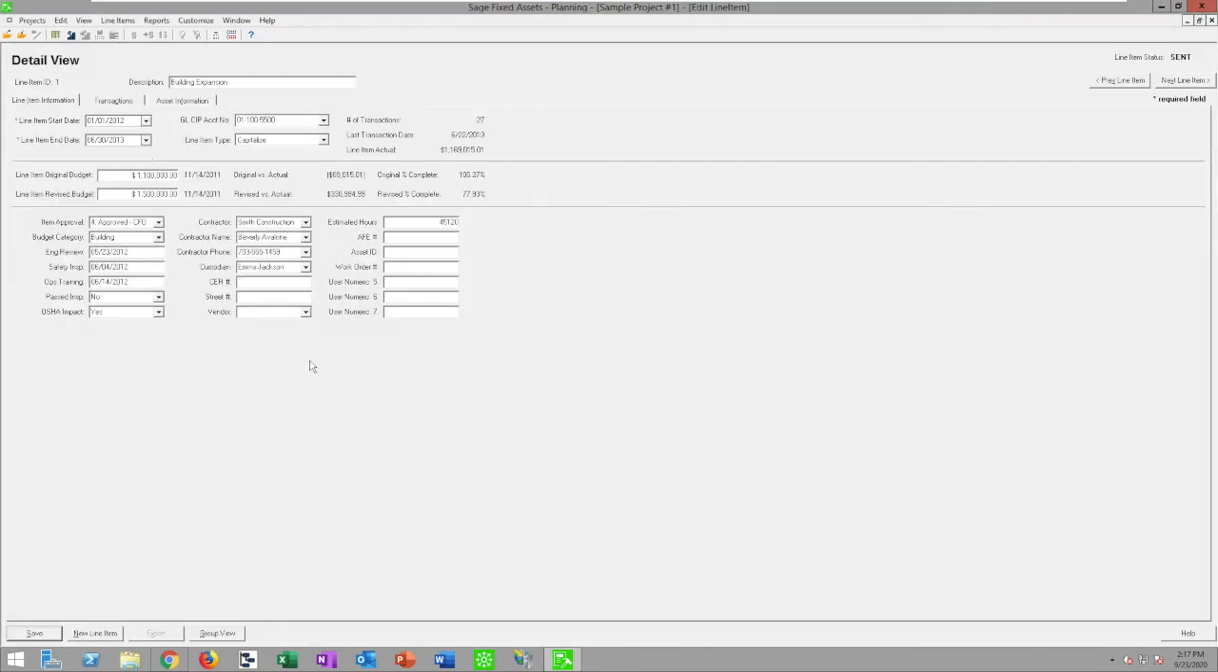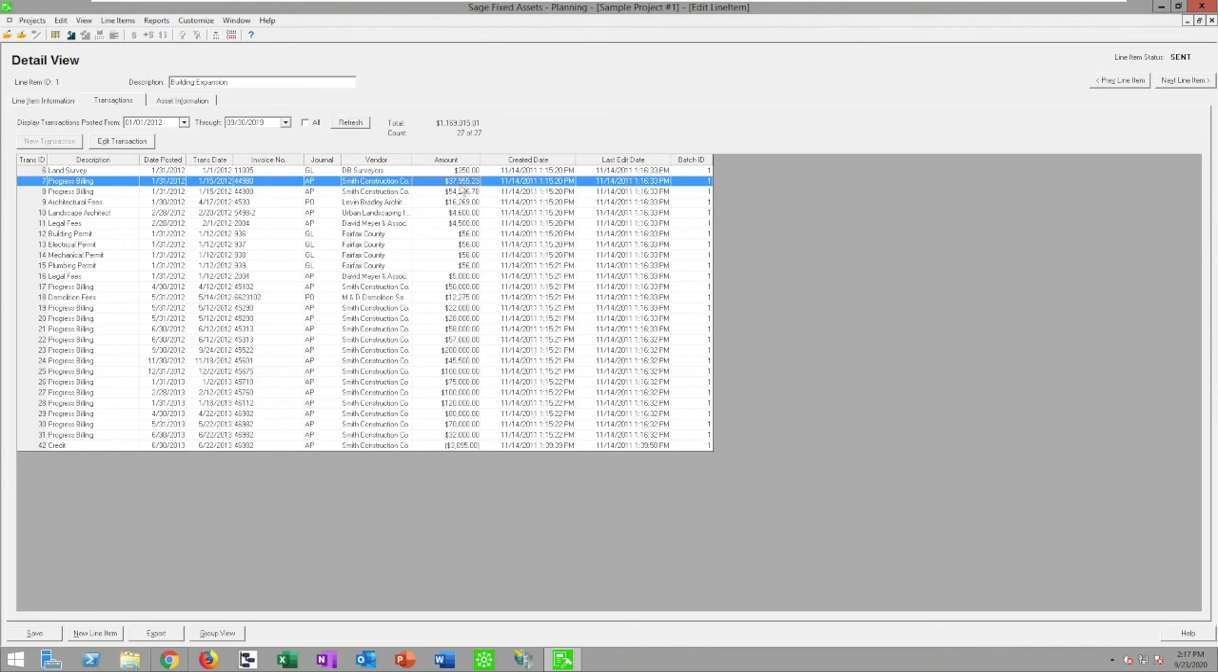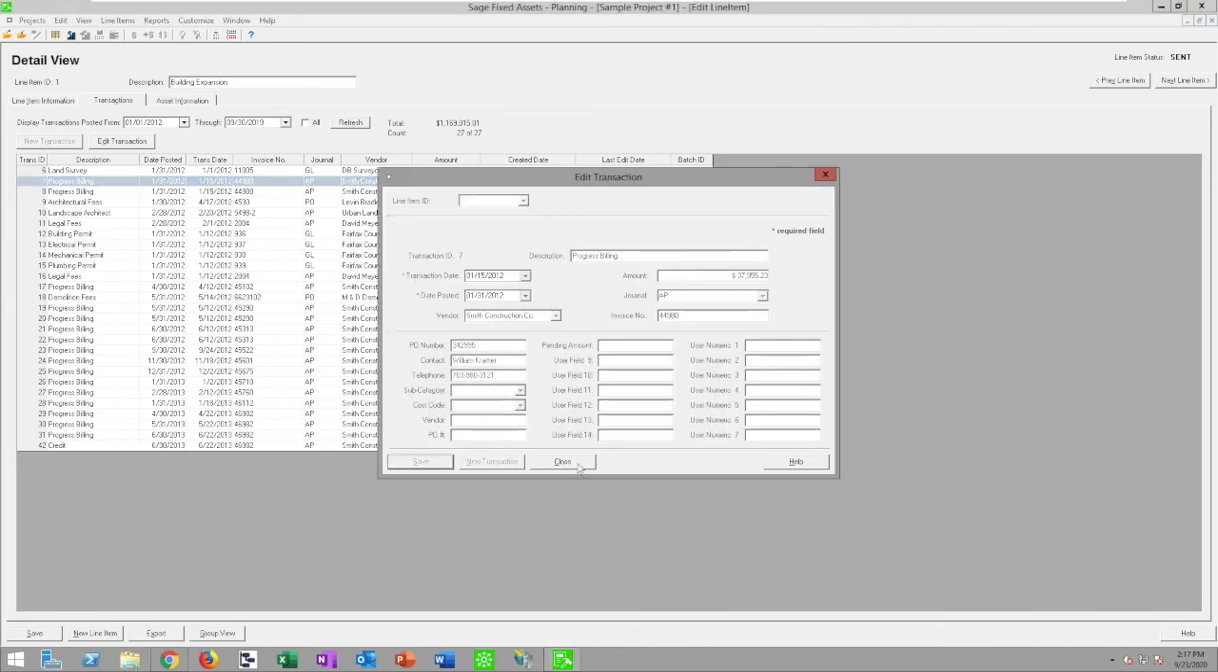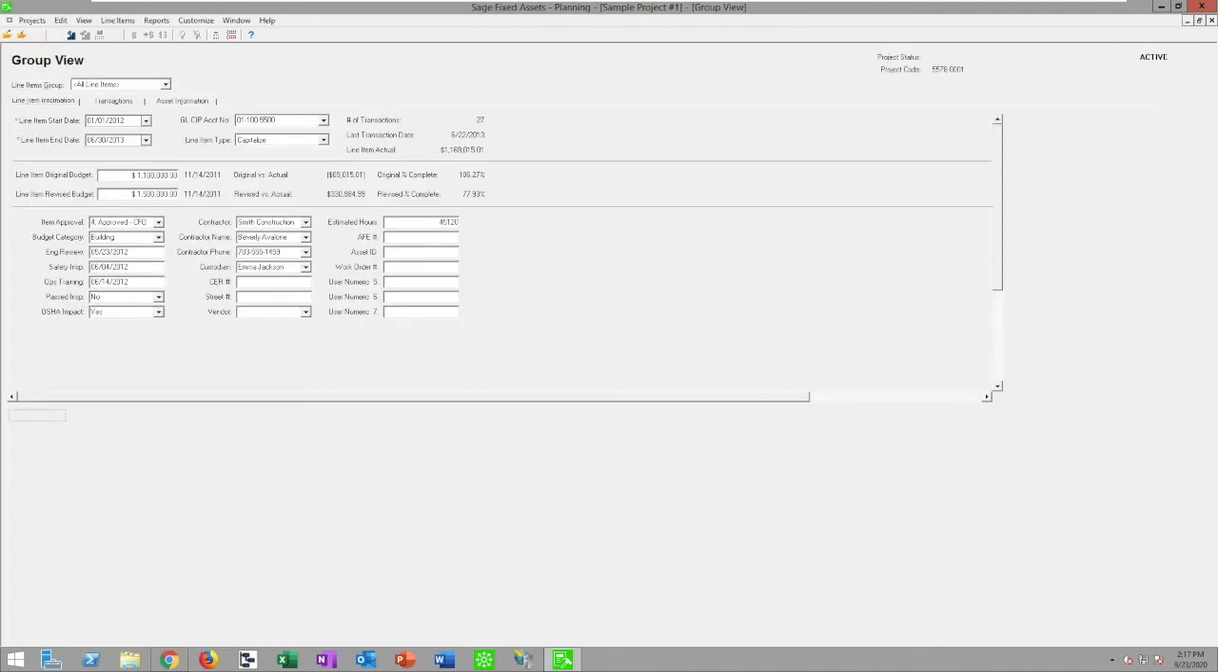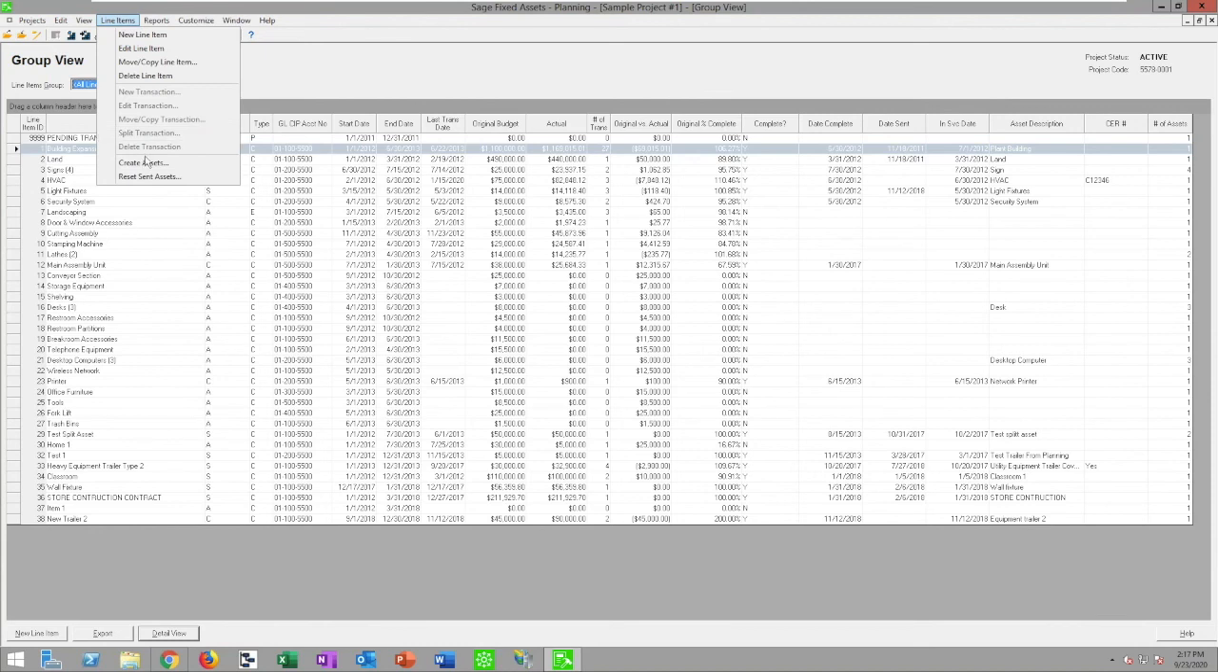You're able to track all of the realized cost for the actual line item itself that's going to become the fixed asset, as well as all of your roll-up costs coming from various transactions, from accounts payable or purchase orders for materials, labor, and so on. And you can quite easily create assets from here.